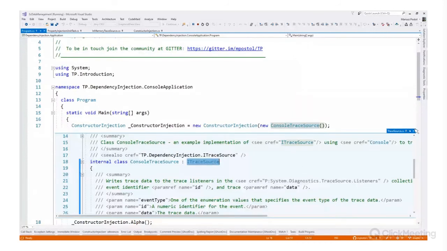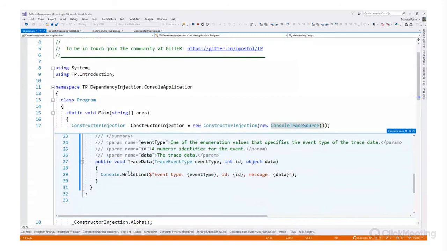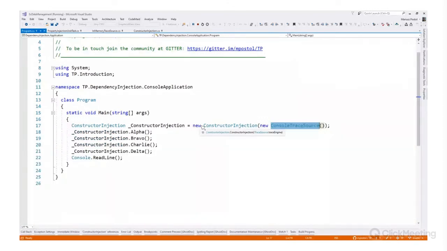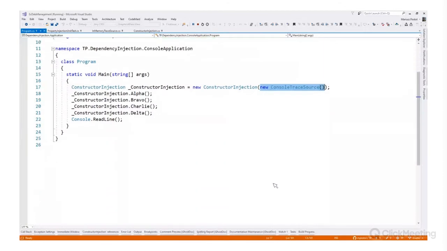It is one polymorphic implementation, one polymorphic approach, where we are using the user interface and provide text on the user interface. Therefore, here we don't have dependency injection, and here we also don't have dependency injection. So still the question is where the dependency injection is.